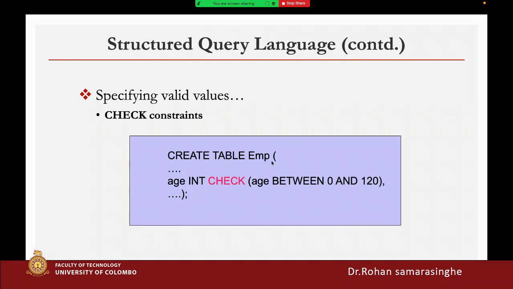For example, in this employee table, age is an integer value, with the check age between 0 and 120. You know that employees can work until 70 years old. We can hardly find employees working after 70 years old, but there may be some. But after 90 years old, no one can be found in the industry. So we can set the age between 0 and 120 or 90. Then, when the data is entered into the table, it checks that the age is between 0 and 120.